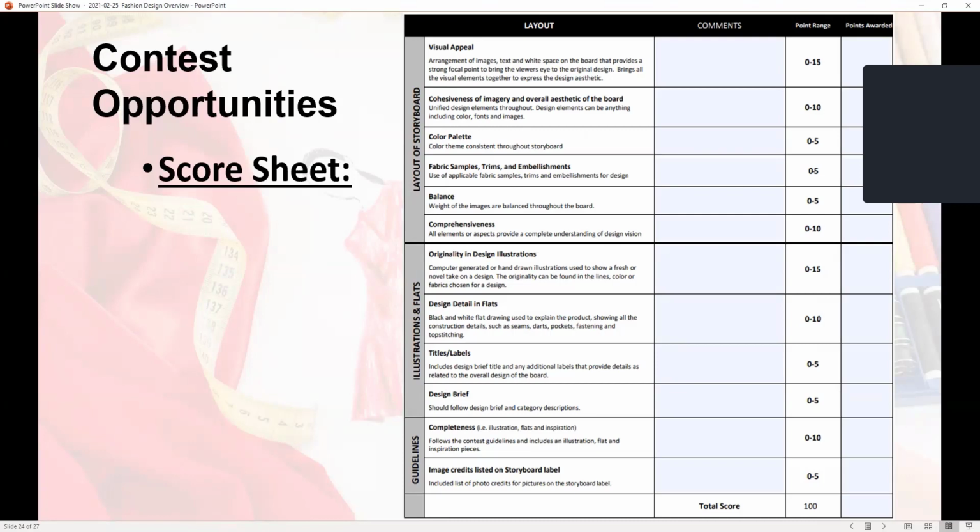Whenever we're looking at your illustrations and flats, we're going to look at your original design and make sure that it looks like it's an original, okay? We're going to be looking for the different things that you've incorporated and how you made that design yours, okay? And that could be some of the different pattern alterations that you made to it, if you incorporated specific colors, textures, or fabrics, okay?